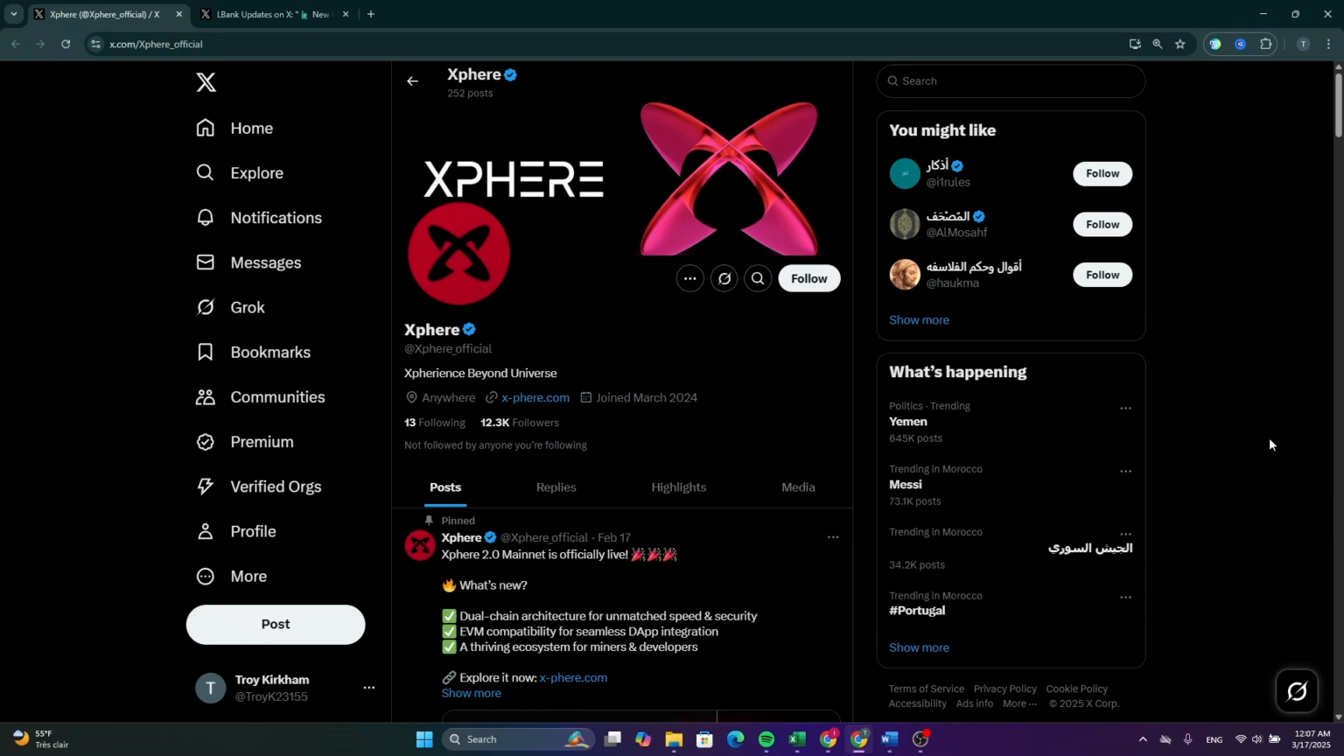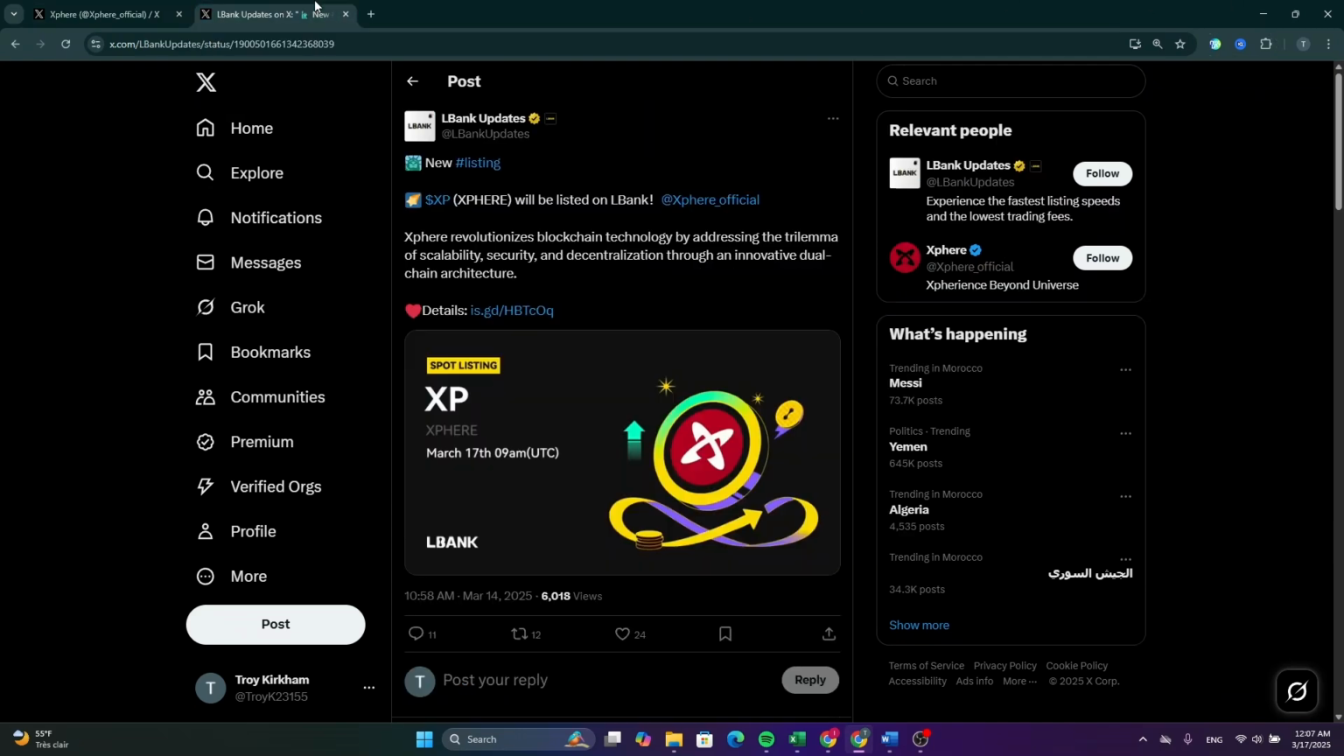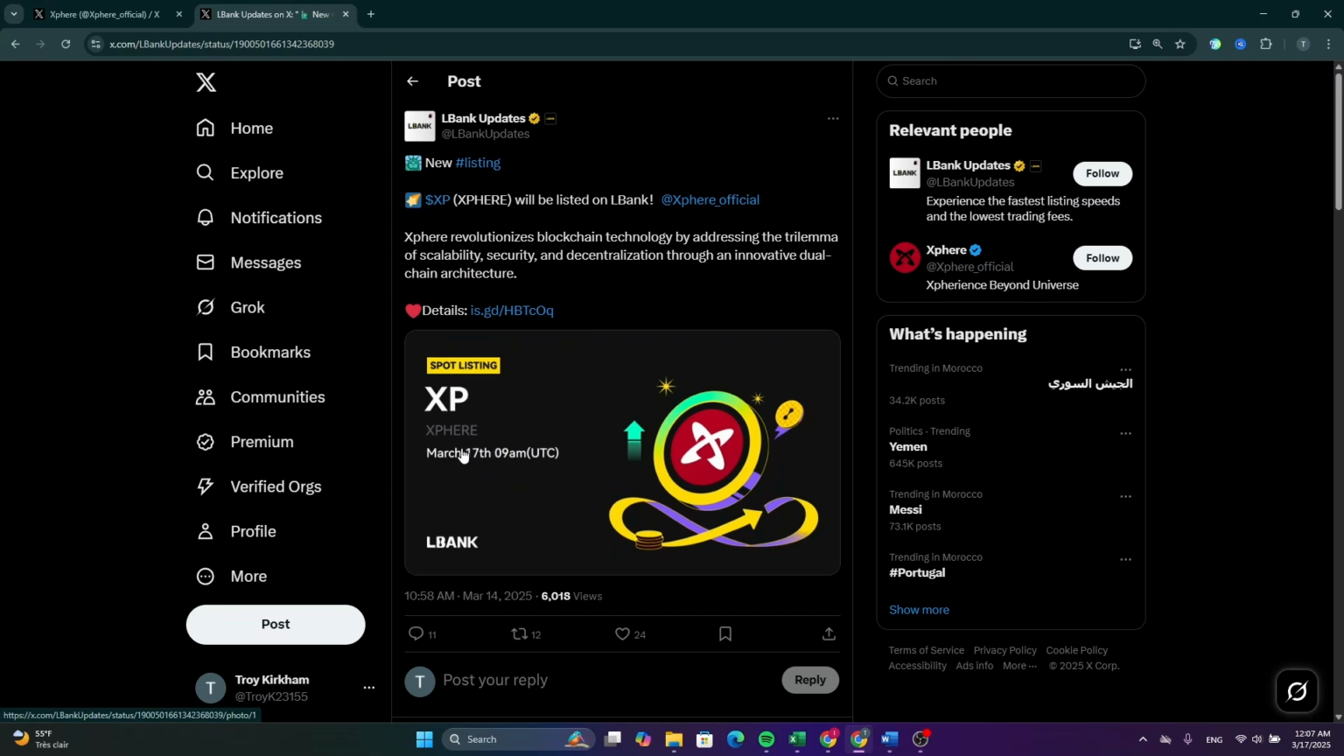Now before going on to buy this token, make sure to check the X account and keep following the updates about this token. So if you go to the L Bank account on X, you will be able to see this post, as you can see. So XP will be listed on L Bank. If you can see this image, you will see this token will be listed on March 17th at 9 a.m. UTC on L Bank. So on that date, to be able to buy this token, I will show you how to do that.